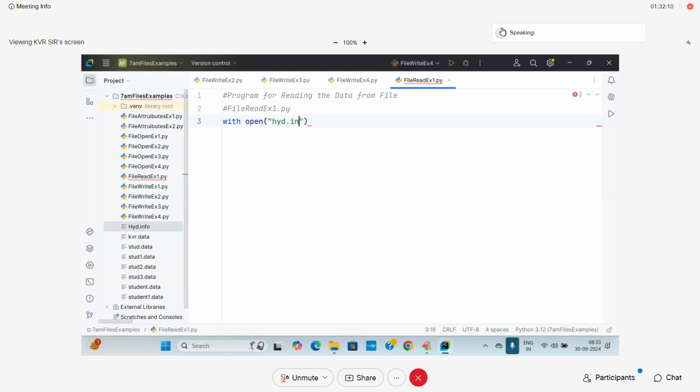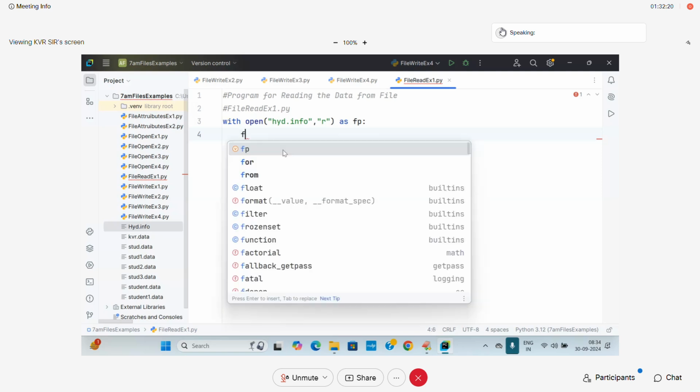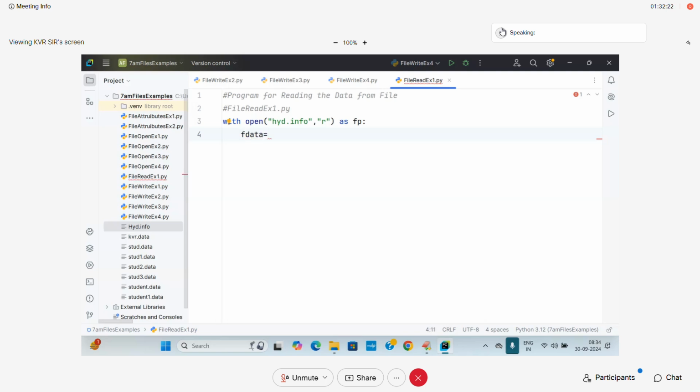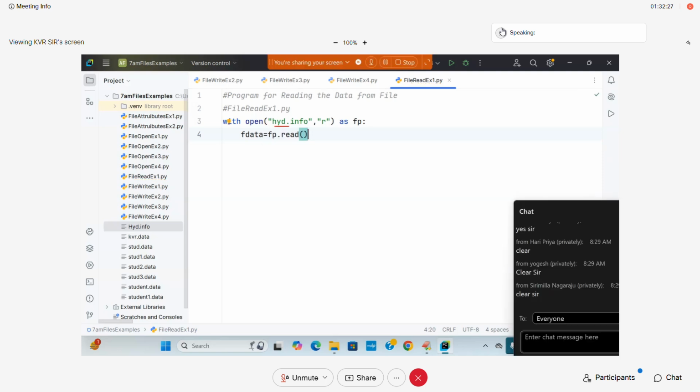There I am writing comma, which mode? R mode. And as what? FP. Simply I will read it. What is that now? FD, F data, file data is equal to FP dot read. First, it is looking whether hyd.info is present. Yes, it is present. Opened it.